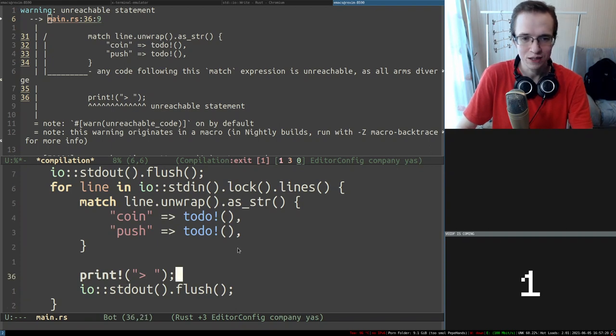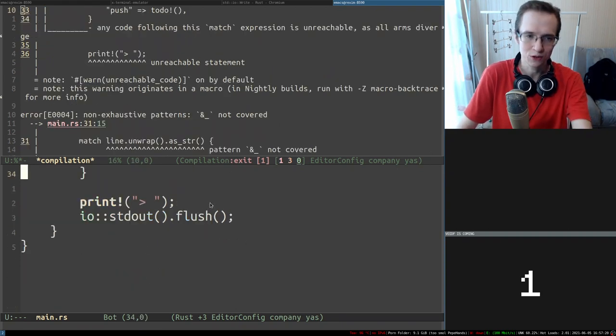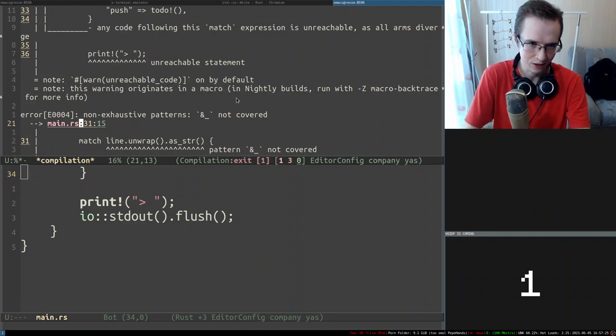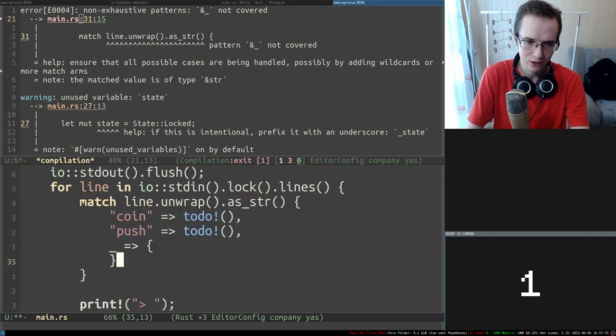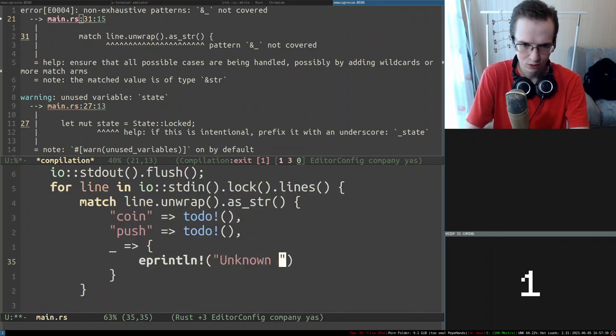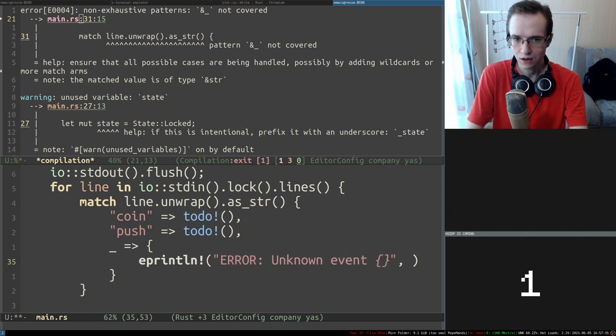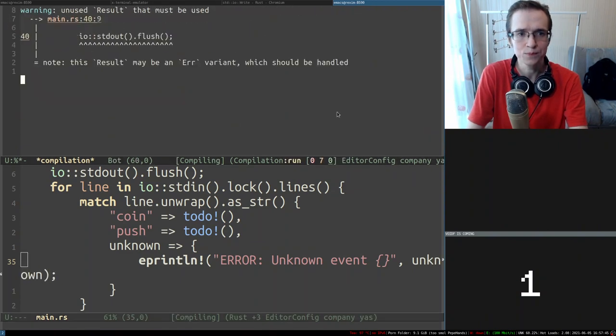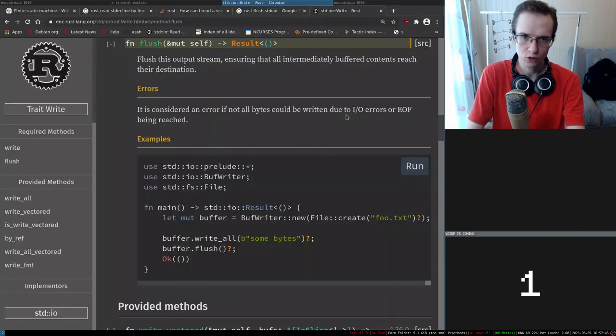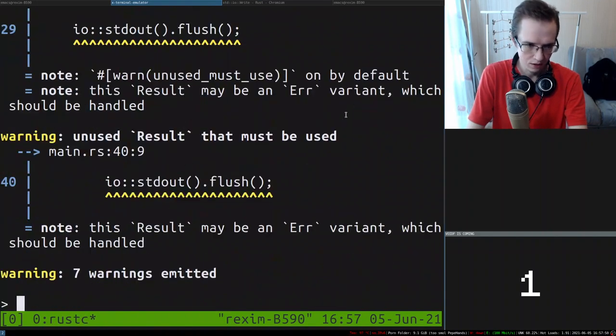So we have an unreachable statement. Oh, okay, because todo breaks everything in here. Okay, okay. And we also want to have the case when there is nothing in here. Well, in that case, we can just do something like eprintln unknown event. So let's actually put something like this, error: unknown event. There we go. Cool. So let's see what we have in here.